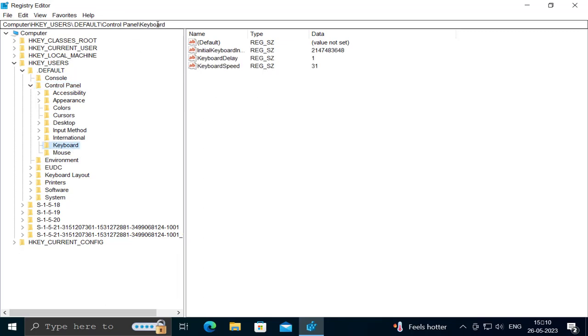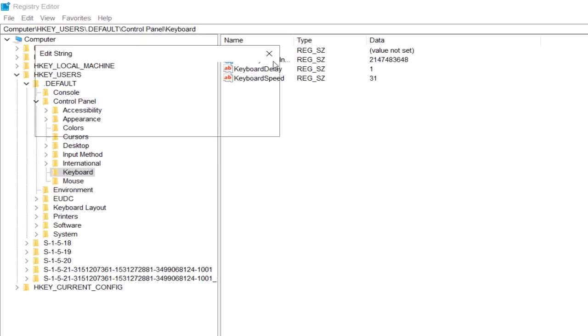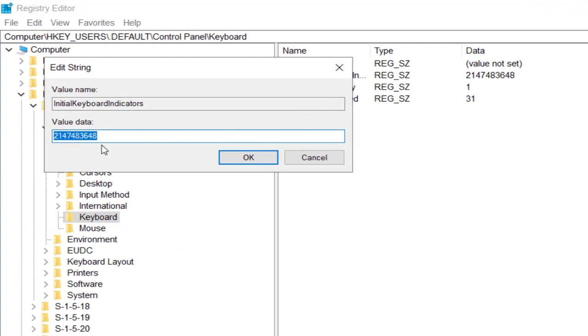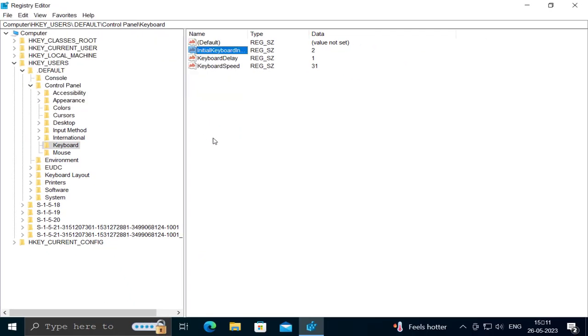We just want to see the file path of it, guys. In my video I will zoom in. On the right side you just want to go to InitialKeyboardIndicators, double-click on it, and whatever value data it has, you just want to change this value to 2, guys. Change this value to 2 and click OK.